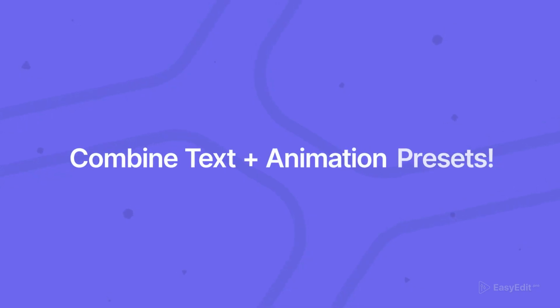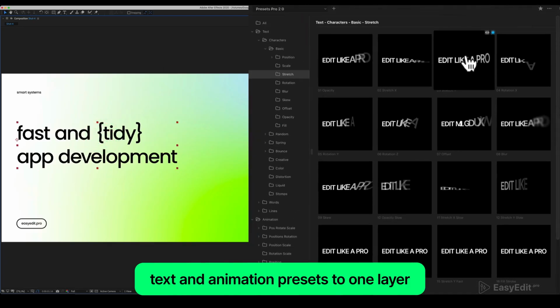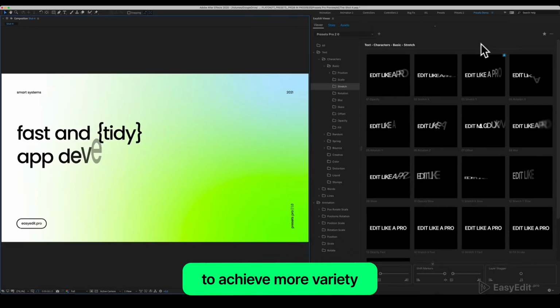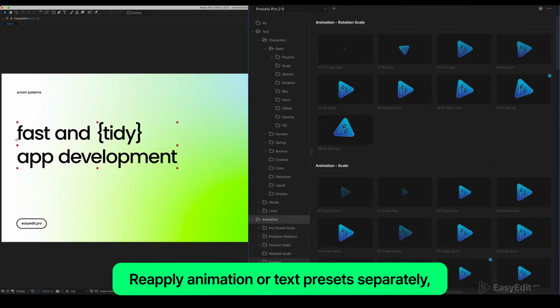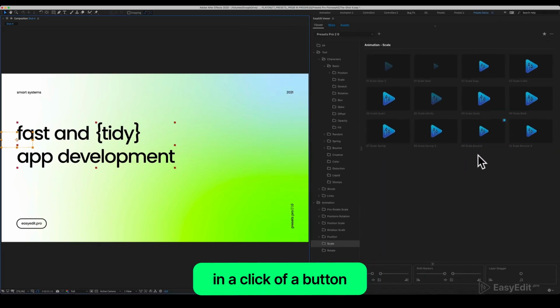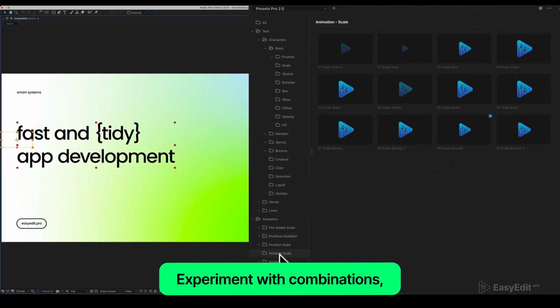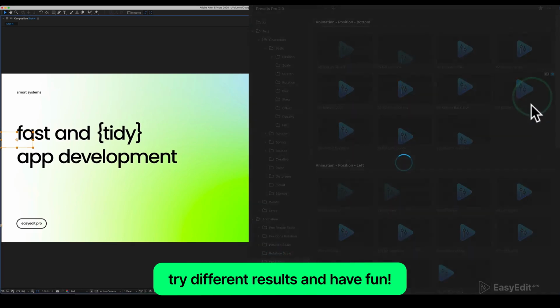Combine text and animation presets. You can apply separate text and animation presets to one layer to achieve more variety and get interesting combinations. Reapply animation or text presets separately with the click of a button. Experiment with combinations, try different results, and have fun.